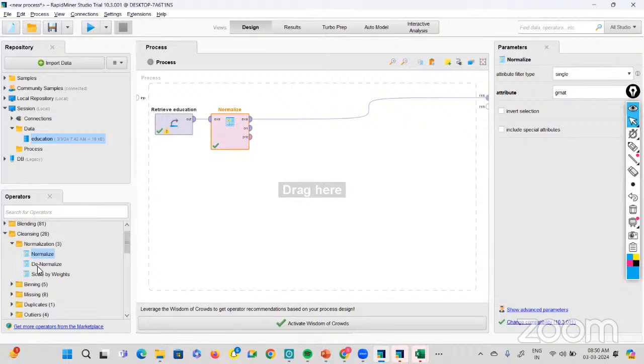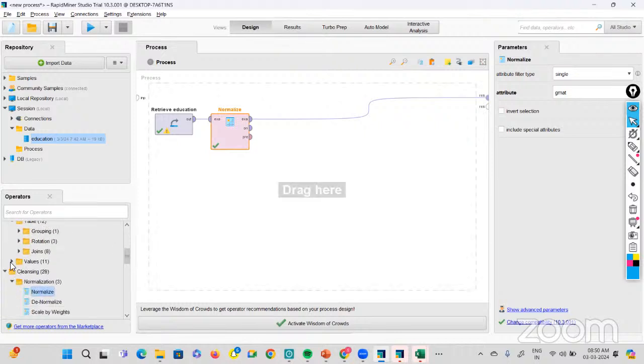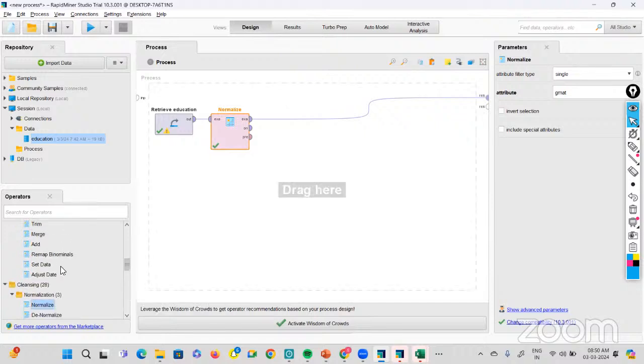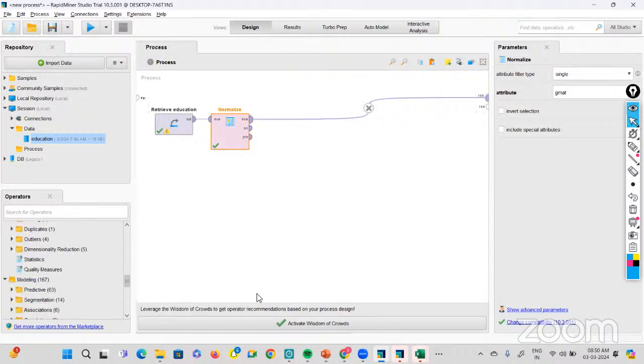And for denormalization, you have one more operator. For scaling, you have one more operator. And for blending, you have different operators like attributes and examples. For tables, for sorting, for values, you have individual operators present. You can just drag and drop to perform that particular operation. That is why this is called a drag and drop interface, a no-code development platform. If you want to get the statistics, you can go for statistics. When you hover the mouse, you can see the purpose as well.